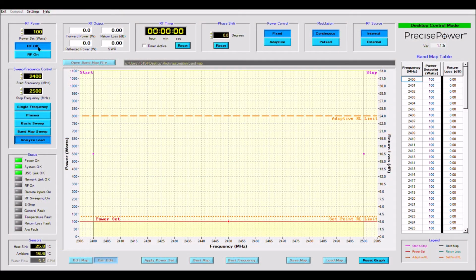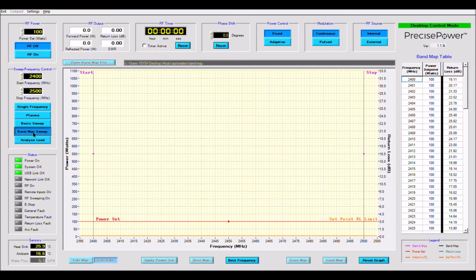First, we will perform an analyze load to see where the optimal frequencies exist. I select Analyze Load and click RF on. This particular load has two spots where the match is quite good, with the middle being somewhat poor. We will now click on Band Map Sweep Mode and then Edit Map.